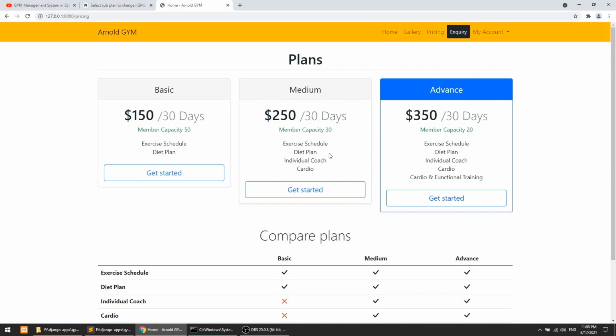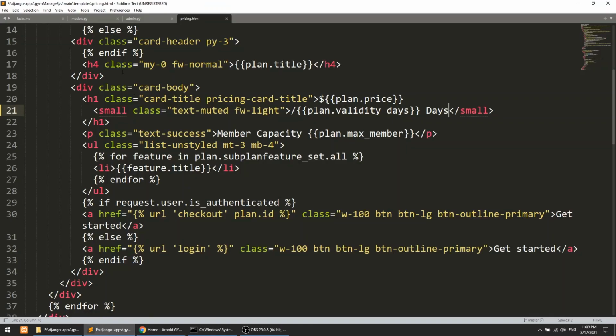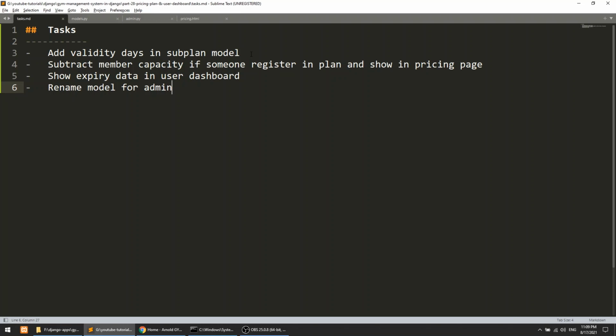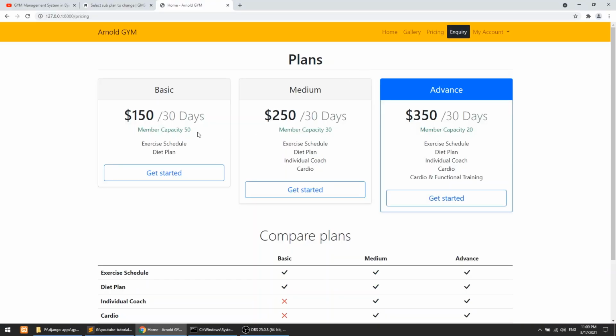So we have completed the first task. Now let's go to the second task, that we need to subtract the members.